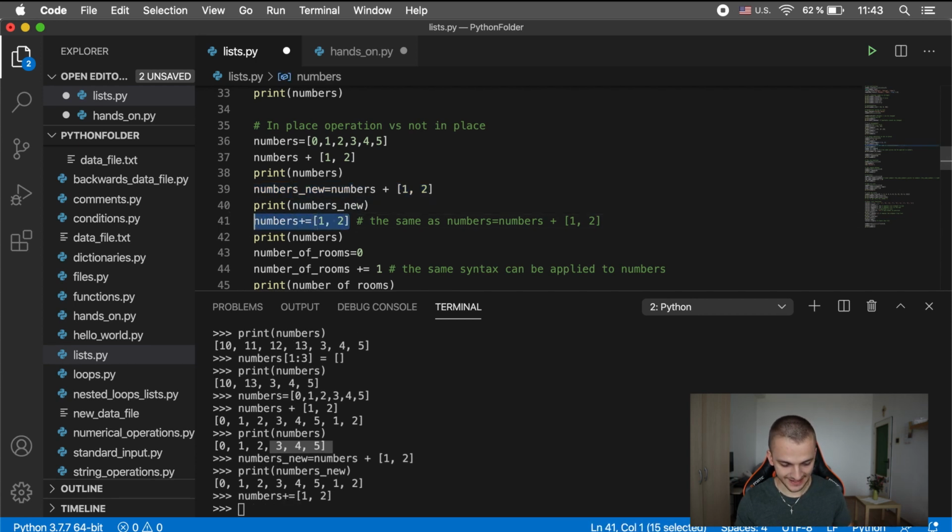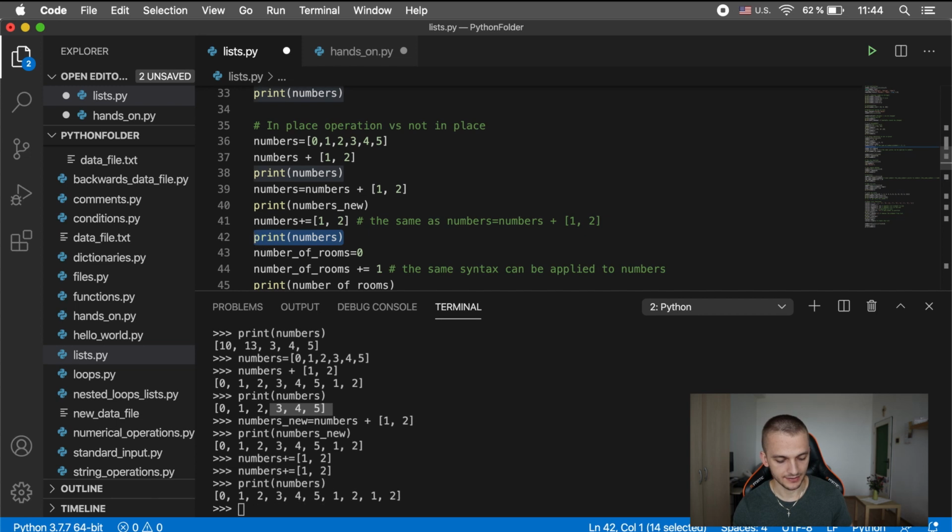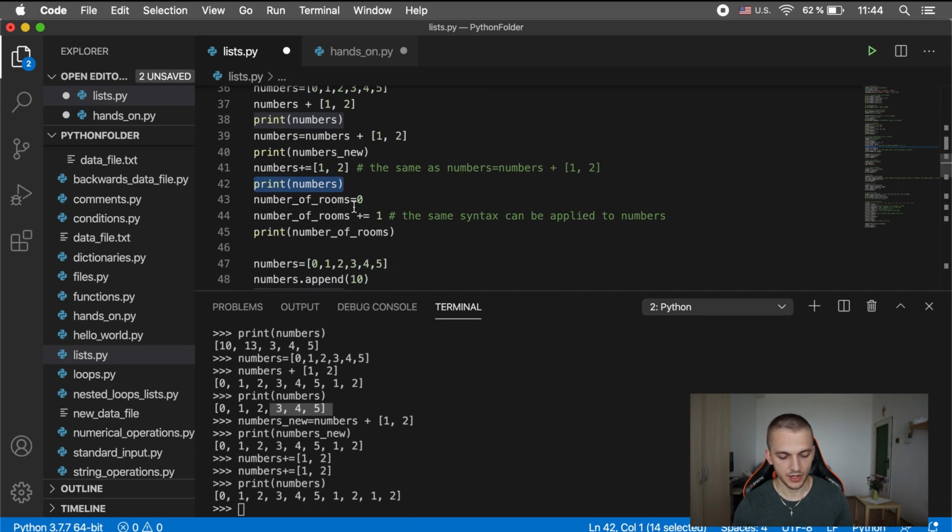So if I run it like this, now I'm assigning it to numbers. So this, where I'm changing numbers by adding 1 and 2 at the end, is the same as if you write it like plus equals like this. So if I run this and now look at the numbers, it's appended, right? Fine. You can do the same with integers, by adding +1 to number of nodes, which I specified as 0 at the beginning.